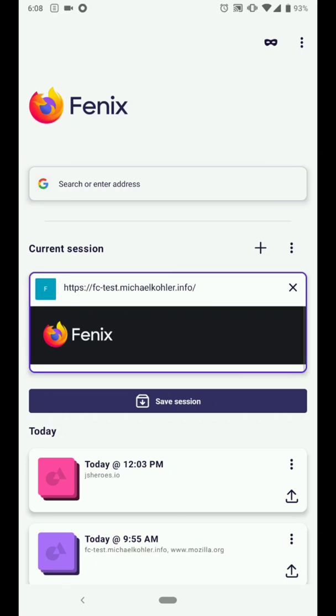Hi everyone and welcome to this mini tutorial on how to test the latest browser from Mozilla for Android. I already have the app installed, but if you have issues in installation, don't hesitate to contact us and we will give you our support.